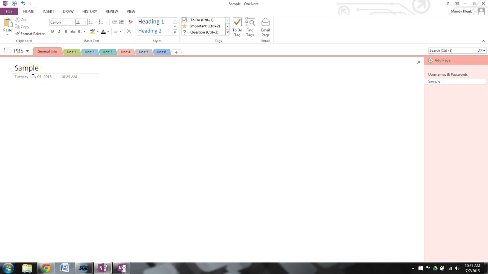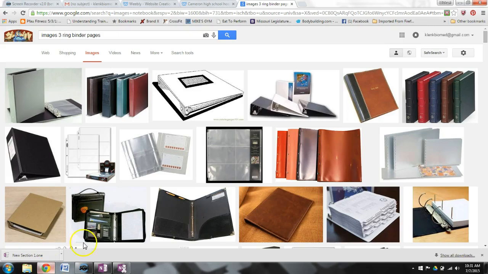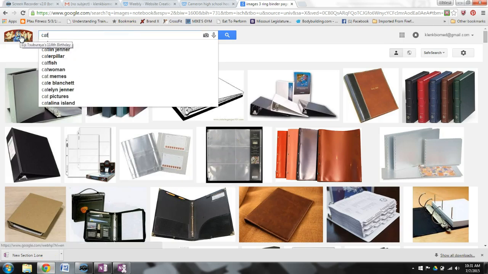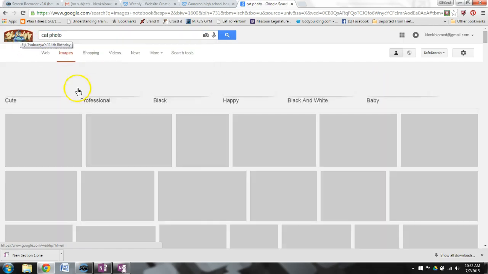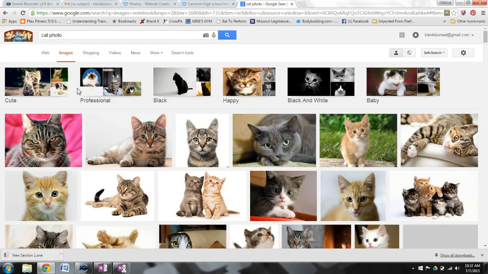So one of the first things I want you to know how to do is to do a screen clipping in OneNote. So let's go over here. Here's my pictures that I was coming up with. Okay, so I just pulled up some pictures of some cats. So let's say that you needed an image of a cat for some assignment.